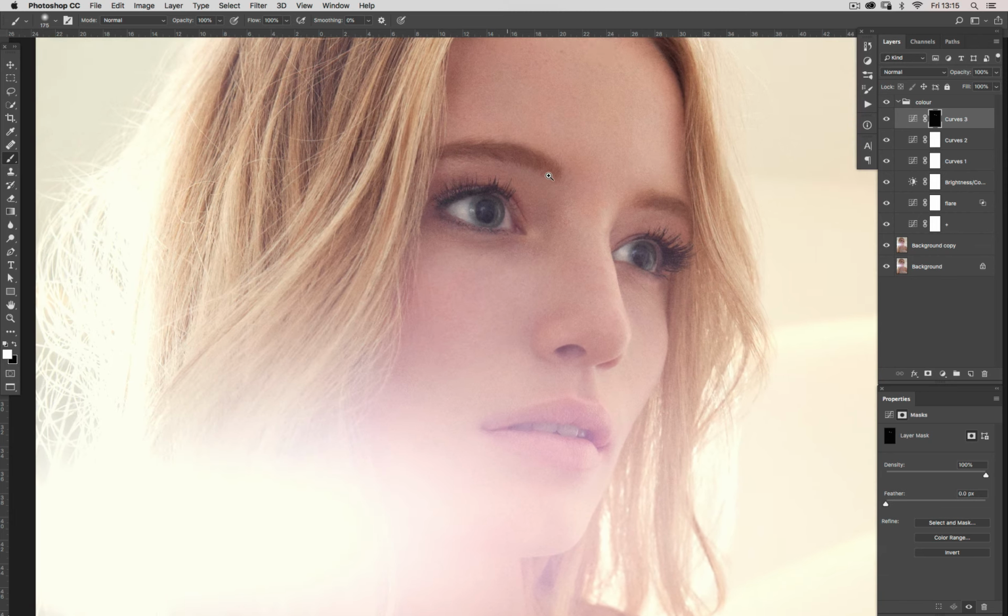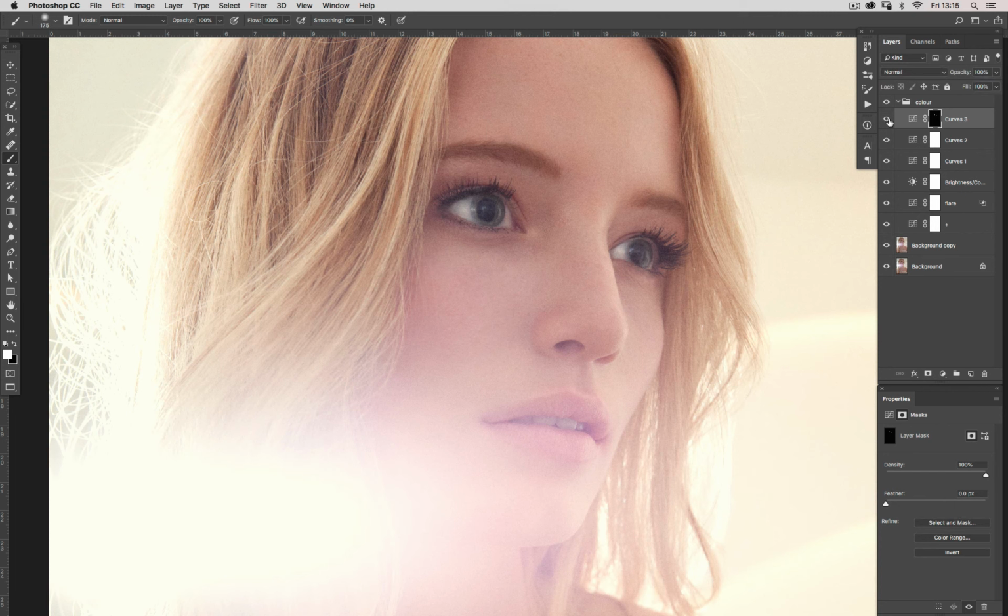So let's see it close up, before and after. I think it looks quite nice. I would go a little bit less, otherwise they look a bit fake. Maybe 70%. Yes.